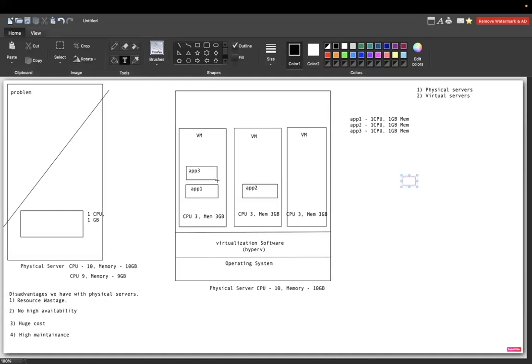1 CPU and 1 GB of memory is consumed by 2 different applications. Now there is a resource wastage that we had in case of physical servers actually. The remaining 1 CPU and 1 GB of memory is resource wastage. Resource wastage is still there in case of virtual machines. Let me put that point here. Resource wastage means the CPU and memory wastage. What is the resource here? CPU and memory.